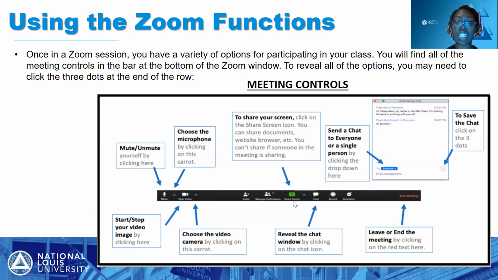The next thing you see is the share screen button. So that's really important as well. If your instructor allows you to share your screen, or if you have to present or you need to show your screen to the class, this is an icon that you would use in order to share your screen. A couple things about sharing your screen.